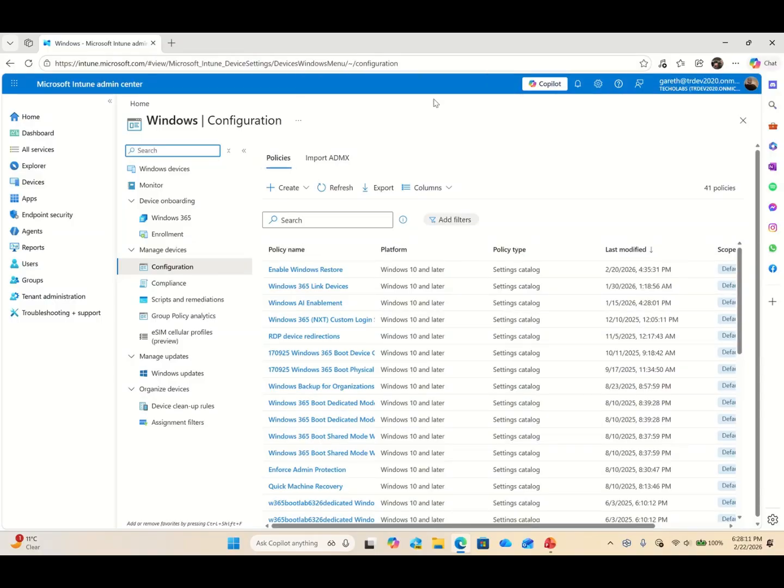Hello, Gareth here, and today I'm going to show you how you can enable the Windows Backup for Organizations First Sign In Restore feature, now available.